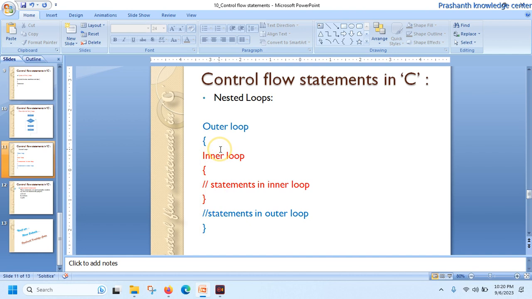For example, if we are using a for loop, then inside the for loop we can use one more for loop, and inside this one more for loop we can use another, like that we can use n number of loops. And even we can use a while loop inside a for loop. Like that we can use different loops based on the type and necessity of the program. We can use nested loops. For this we'll see an example.